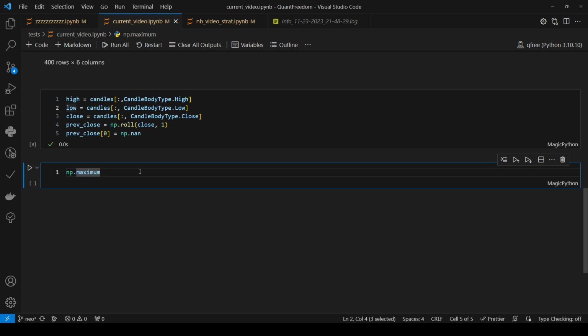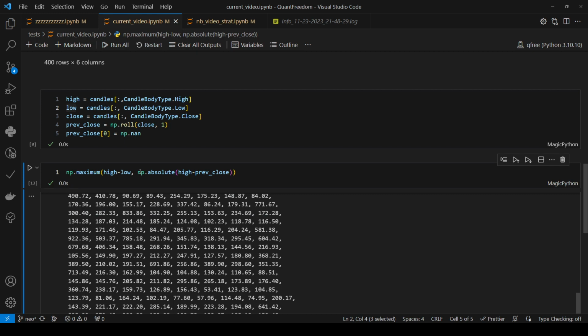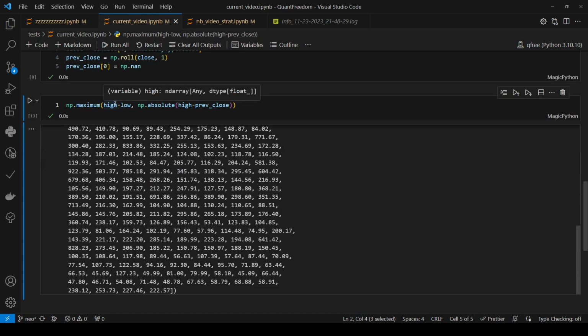So we're going to do np.maximum and we're going to do high minus low. And we're also going to do np.absolute of high minus previous close. Okay? And we're going to get the maximum of that. We got to do this. There we go. Okay, so what we've done is we're first going to subtract high minus low.